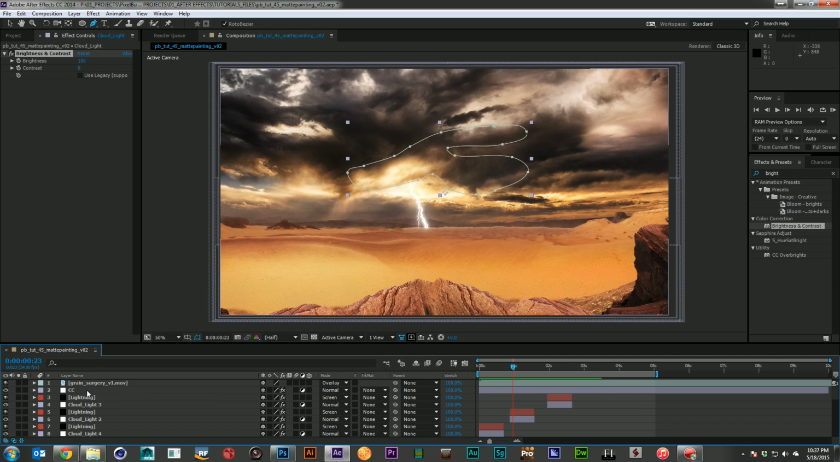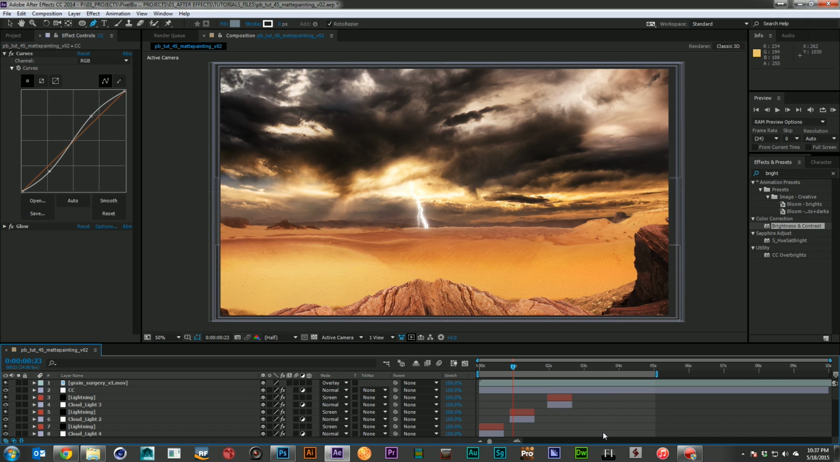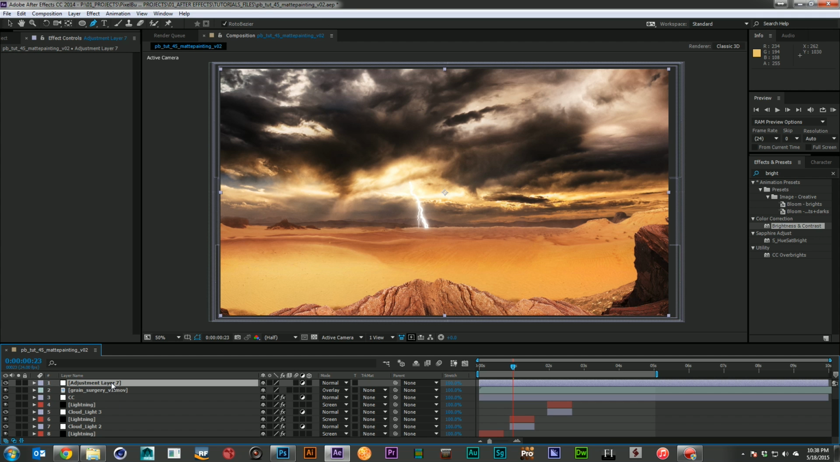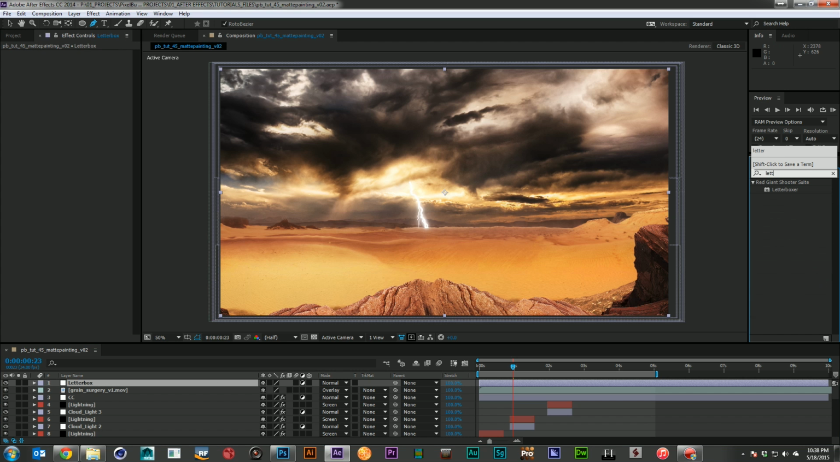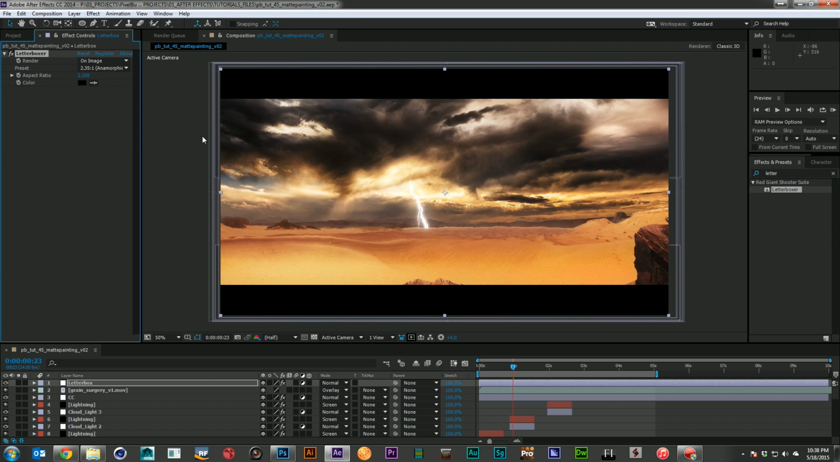I think I'm going to come back and just increase my contrast a little bit more. It's too much. There we go, something more like that. And I think I'm going to create one last adjustment layer. And I'm going to call this a letterbox. And I'm going to grab the letterboxer out of the Red Giant suite. And I'm just going to go 2, 3, 5. There we go.